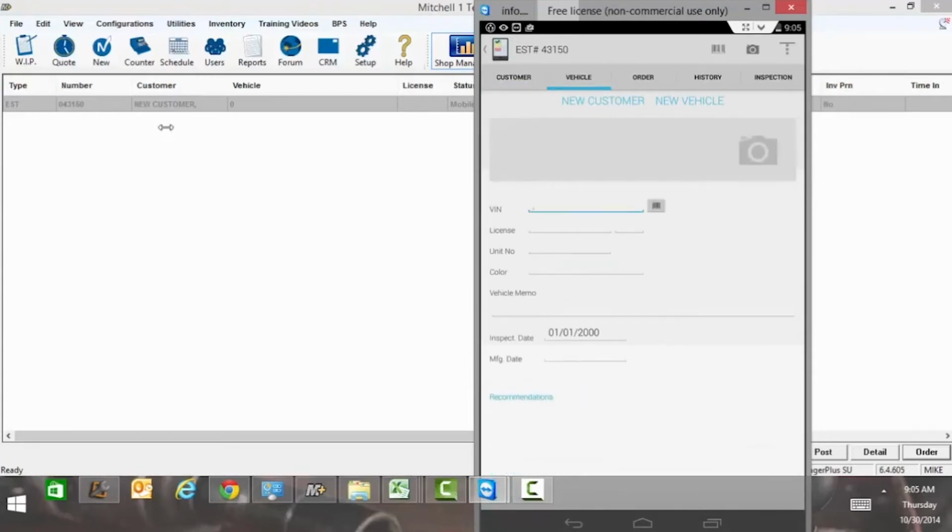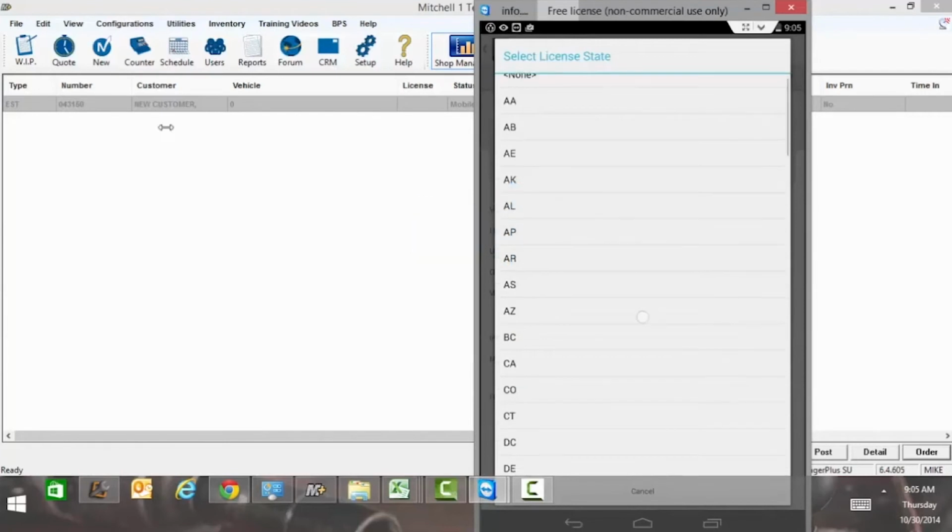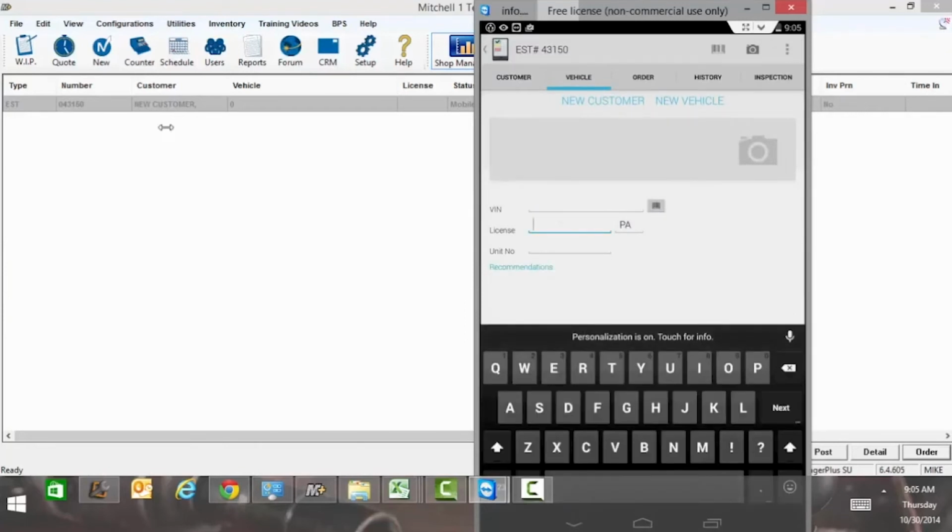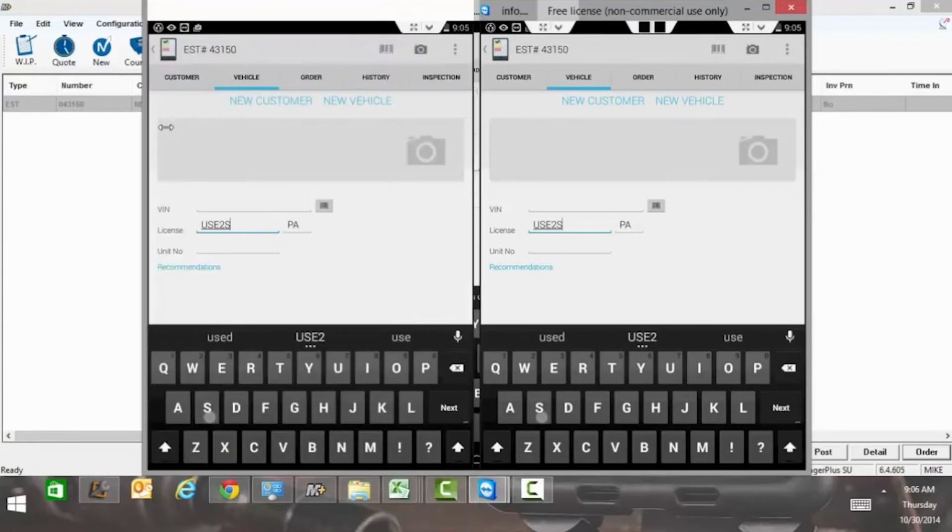By scrolling over into the vehicle tab, I can now use one of the built-in processes for Mobile Manager with license plate decode. So I'll choose on the state field there, and I'll go down and I'll choose Pennsylvania because that's where this customer is located. And I'm just going to put in his license plate. So I saw this vanity plate. It is used to ski.